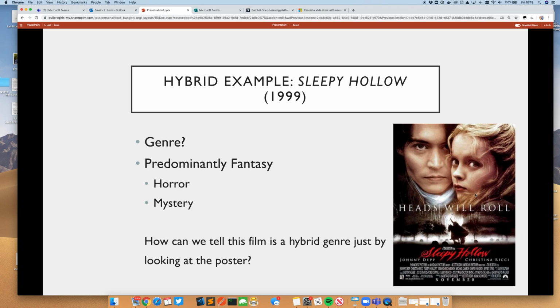Okay, we can also complete the same task for another fantasy film, this time Sleepy Hollow, which was released in 1999. It is predominantly fantasy, but it also has aspects of horror and mystery. And again, I'd like you to complete the task of how we can tell this film is a hybrid genre just by looking at the poster. So pause this video and do a textual analysis of this poster, pointing at what is fantasy, what is horror, and what is mystery.